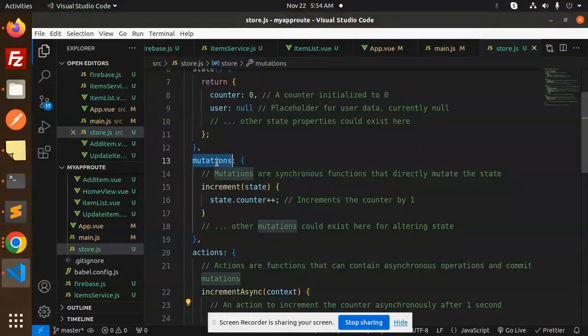Next we have the mutations. Mutations are synchronous functions that directly mutate the state. Here we have the increment, which increments the counter by 1. Other mutations could exist here for altering the state.